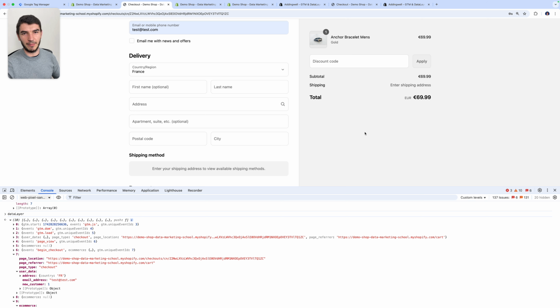With this Addingwell application, you don't have to take care of implementing all the data layer on your Shopify store, so you gain a lot of time and you can focus on configuring your Google Tag Manager to send the data to the platforms you want.